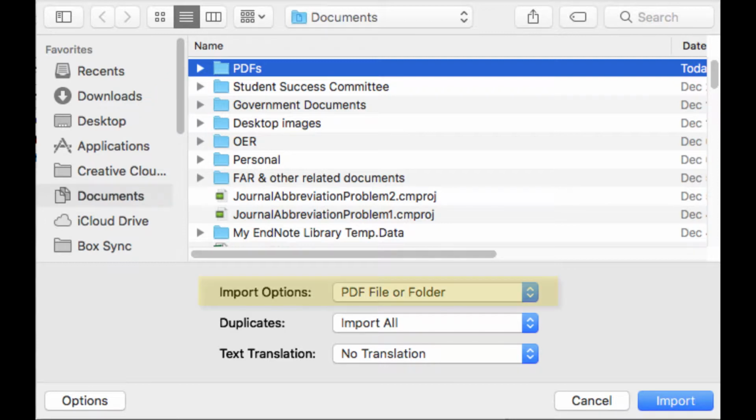Once you have the import window open, make sure the Import Options box is set for PDF import. You can choose how you want to handle duplicates. EndNote can identify duplicate articles and can import all articles, not import duplicates, or import duplicates to a separate library. One of the preferences you can set in the Preferences menu is how EndNote identifies duplicates, so you have control over what fields are compared. I leave this at Import All.